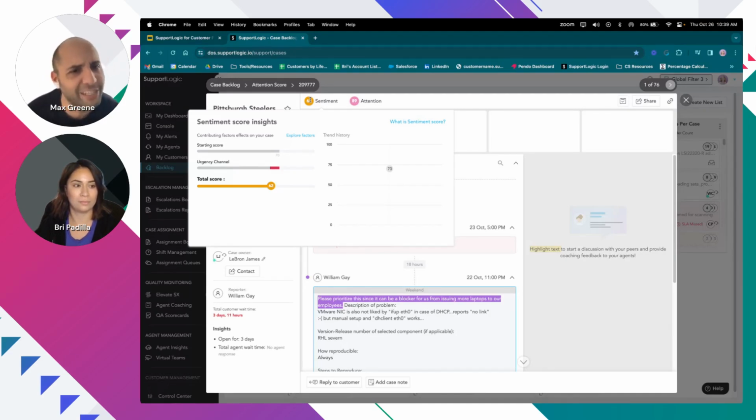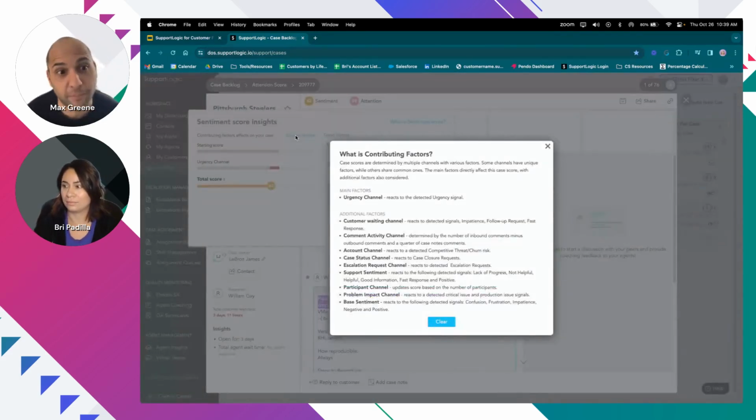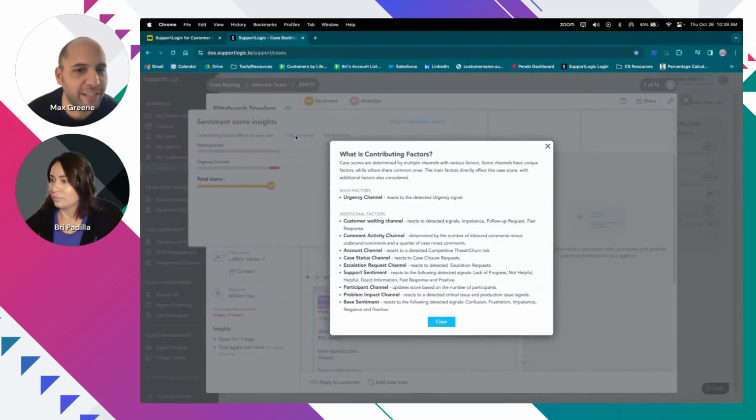And it looks at some different signals more heavily than the attention score does. It looks at frustration, confusion, pure negative sentiment, profanity, any number of distinct signals, often more emotional language versus the attention score, which looks at more procedural language. Attention score also takes into consideration response times substantially more than sentiment score does. And you can always click in to explore the factors there, and it'll give you a better idea of what's going on.